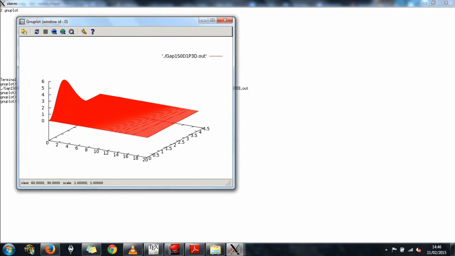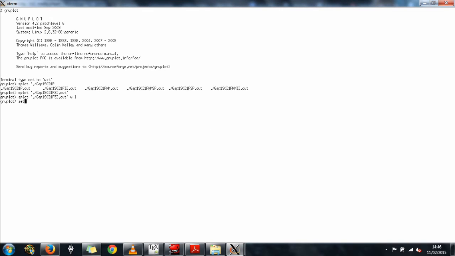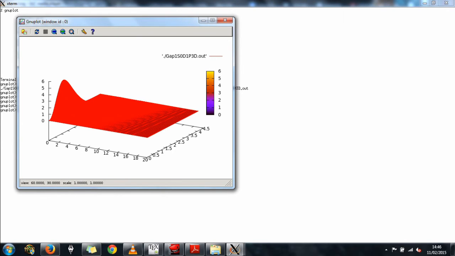Luckily it's very easy to change that, so what we do is we set pm3d. This is a particular type of plot. When actually forming the data file, you need to make sure you leave a blank gap between columns if you're going to be using pm3d. So we replot that. We see we now have this color scale on the right hand side here, and that's been automatically set based on our data points. So it's not always 0 to 6, that's just because that's the data that we have here.